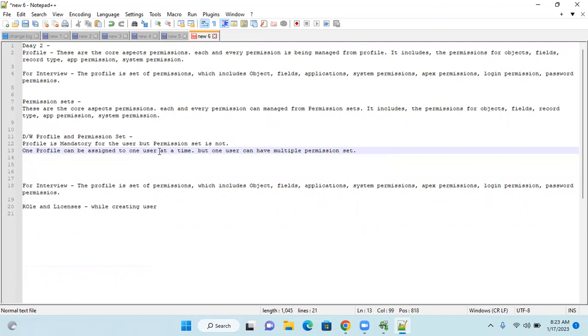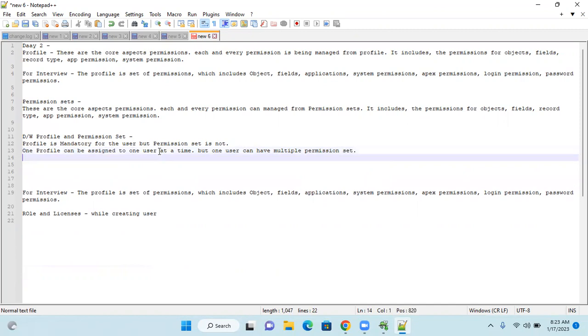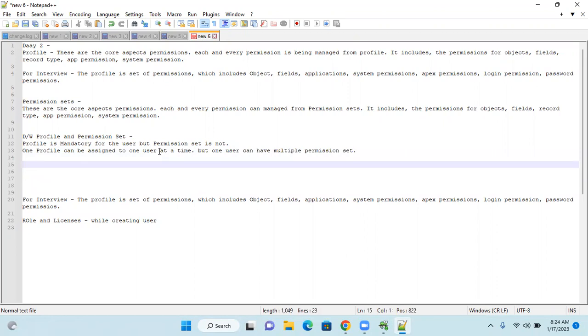Okay, so that's another difference. The main difference is when permission set comes into the picture, because when you already have a profile, why do you really need a permission set, right? That would be a common question which will come to your mind. So let me take an example. When it comes to permission set, it is an ad hoc permission. Not everybody should have access to everything, right?